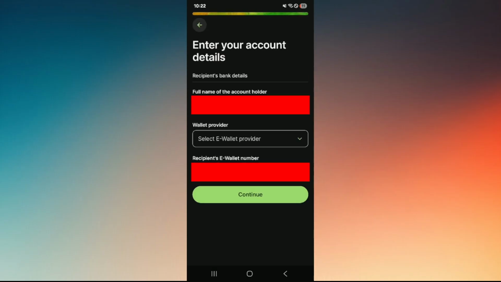And then in here you'll just have to input the necessary details, such as the full name of the account holder, and then under wallet provider change it to Gcash, and then simply enter the recipient's e-wallet number or the recipient's Gcash account number. Once you hit continue, you're good to go. And that is how you send money from Wise to Gcash.